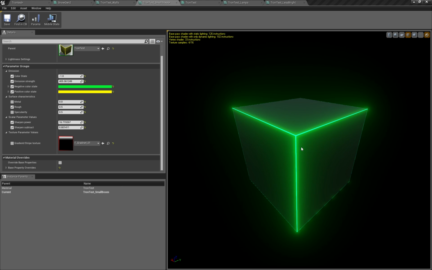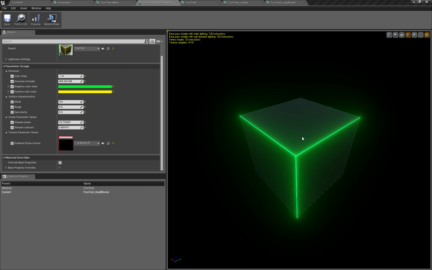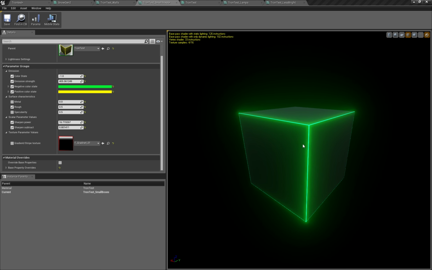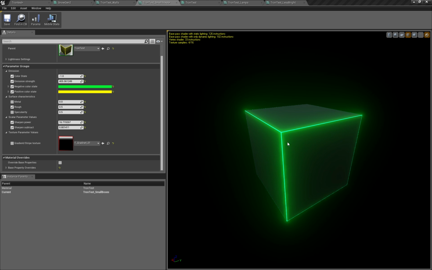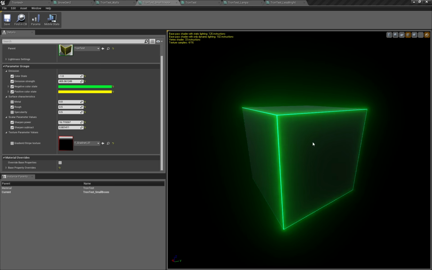There are limitless opportunities of what you can do with this material, and at the same time it is really simple. So this is all I wanted to show you guys today. Please ask if you want me to make a tutorial about this, because it's not really difficult. It will not take much time.